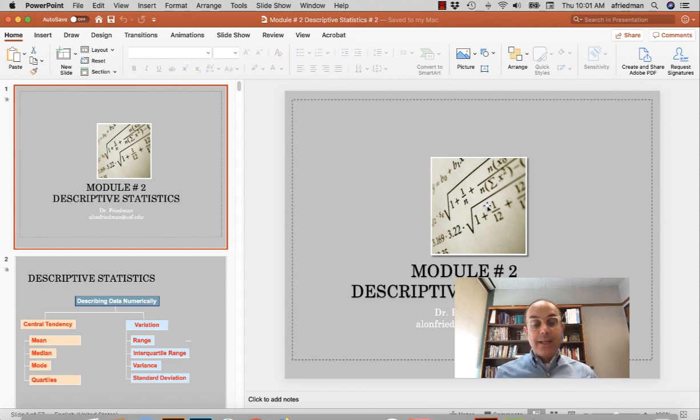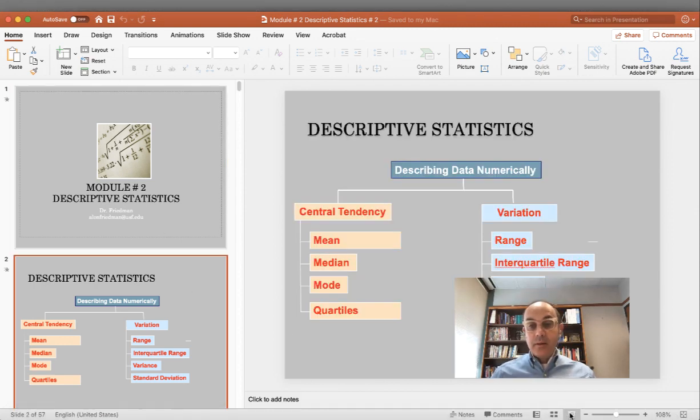And the second part, in this lecture, I'm going to talk about R and how we apply that, and I'm going to show you how to run the code in R and how to apply that. So let's begin. Descriptive statistics.